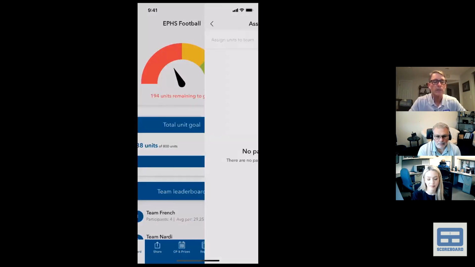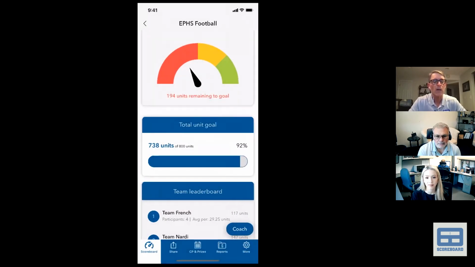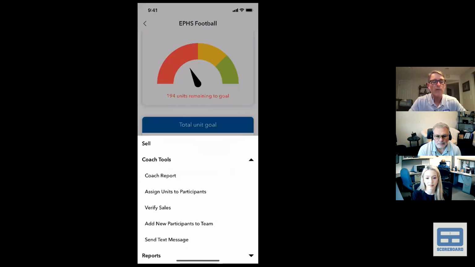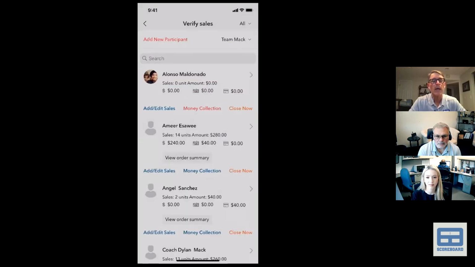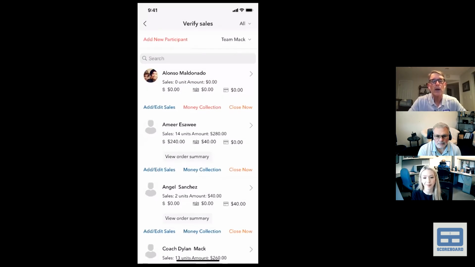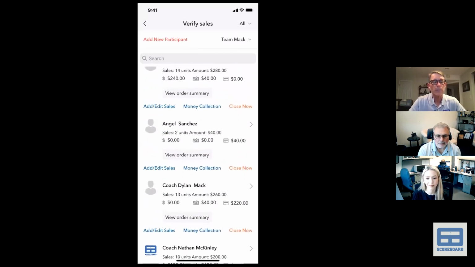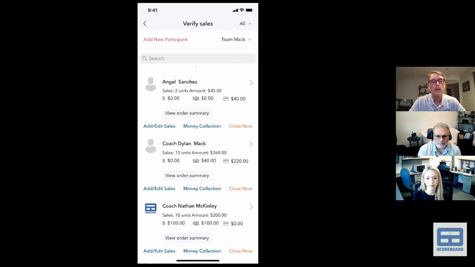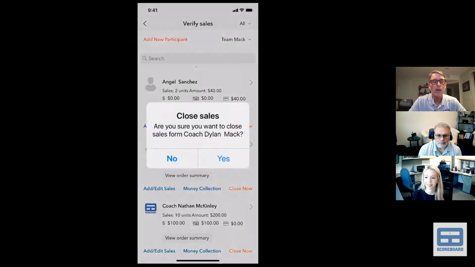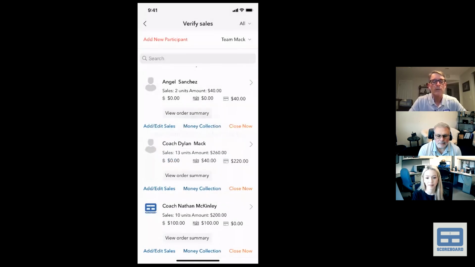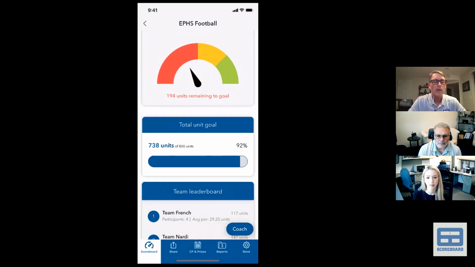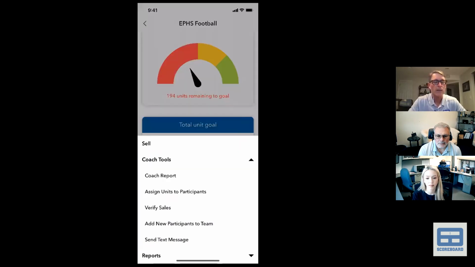Assigned units participants won't be used in this form of sale, so we don't worry about that one. Verify sales. This you can go in and take a look and see where the breakdown of money is for an athlete or a participant. Here's Coach Matt. There, Coach sold 13 units. That's nice. And you can close them out, right? If you know that those are all complete and everything's been counted and verified, those are done. So you can see different aspects in there.